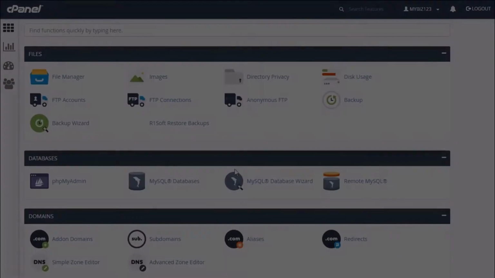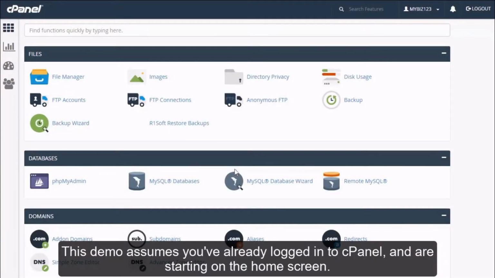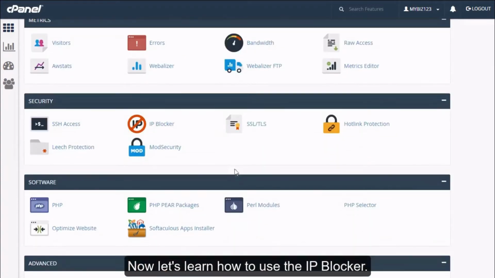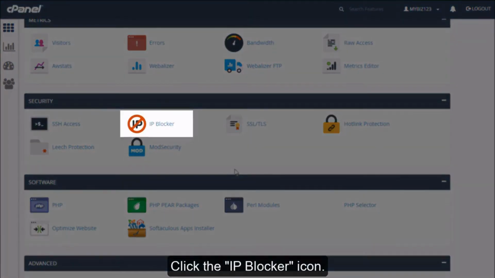How to use the IP blocker in cPanel. This demo assumes you've already logged into cPanel and are starting on the home screen. Now let's learn how to use the IP blocker. Click the IP blocker icon.